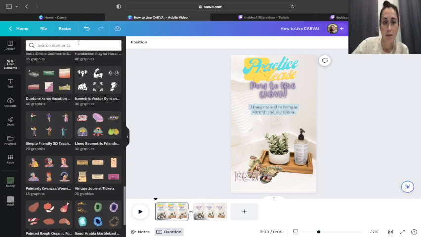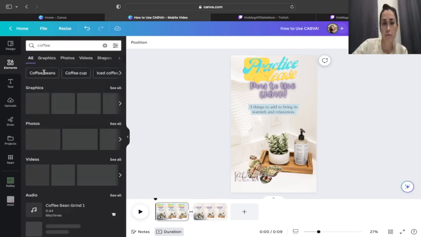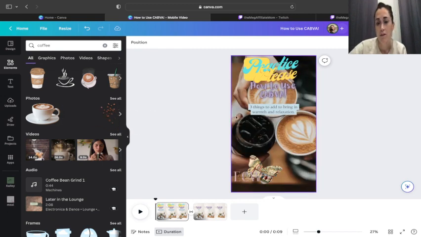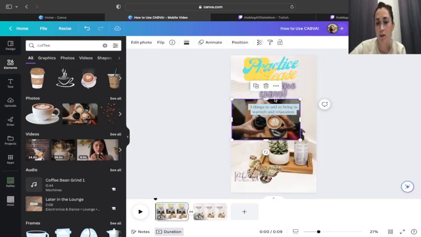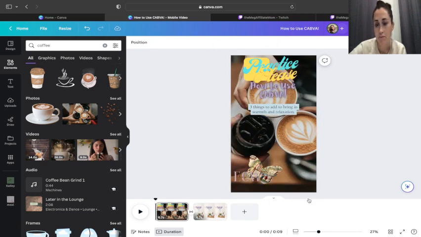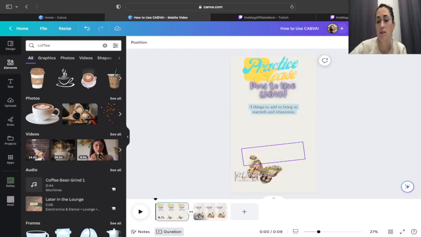You can search the elements. So let's say if you were looking for coffee. And then look, it's going to pull up everything coffee related. How easy is that? And say you were like, I really want that to be my background. Drag it on there. And then you can go into your settings and you can replace the background with it. Literally all I did was click on the dot, and then I hit replace background. And if I said, never mind, I don't like that, I can hit detach image and I can delete it.